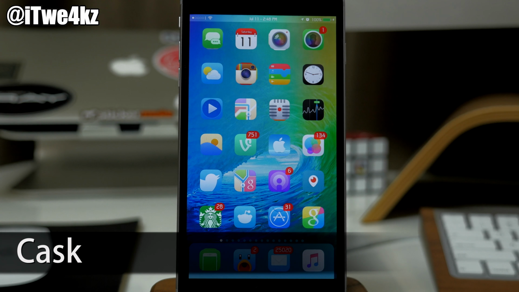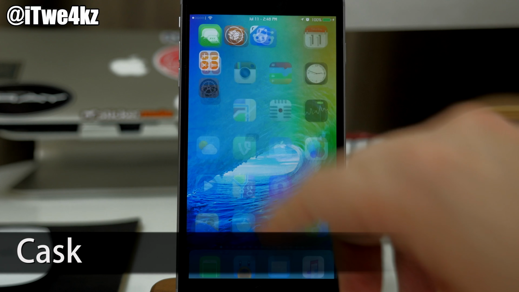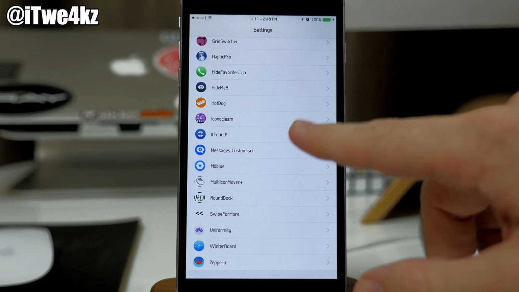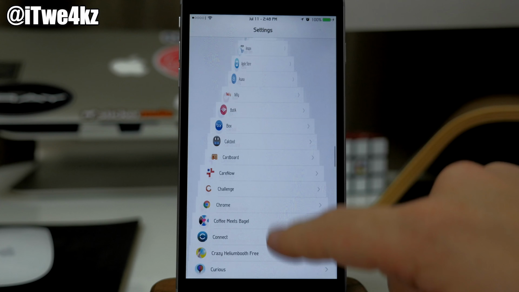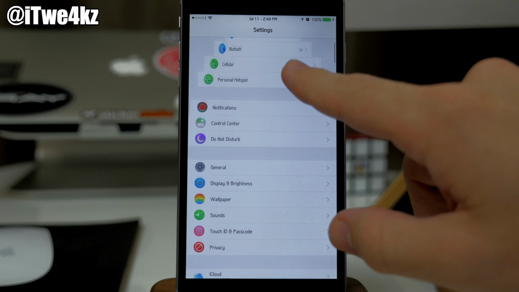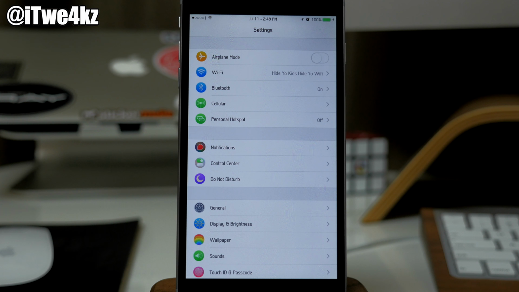Next, we have a tweak called Cask. Now what this does is basically give you different types of animations in table view applications. So like your settings or your messages, you can see right here as I scroll that we can get this nice little animation as we're scrolling. Now you can change this up. It does have a lot more animations that you can go through, but this is a free tweak and it's actually in Ryan Petrich's repo. So if you want to check it out, then make sure you add that source.